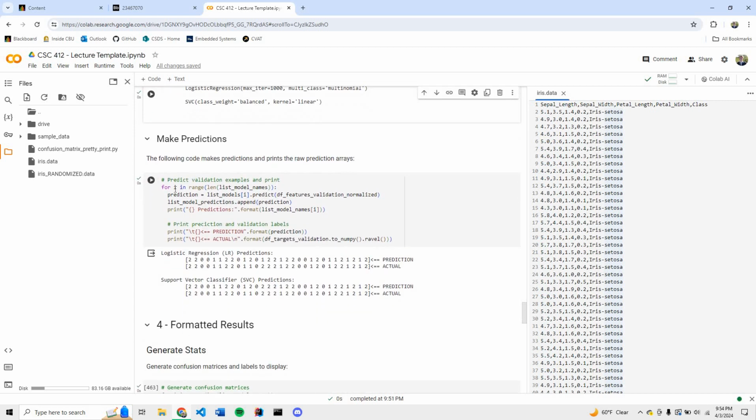And now we're going to actually make predictions based on that model. So we're going to loop through each model, because this is our list of model names. We're going to make a prediction using the model of the normalized validation data. And then we're going to add that prediction to our predictions array. Then we're going to print a line saying predictions. Then we'll print that specific prediction as well as the actual value, so we can get a little comparison.